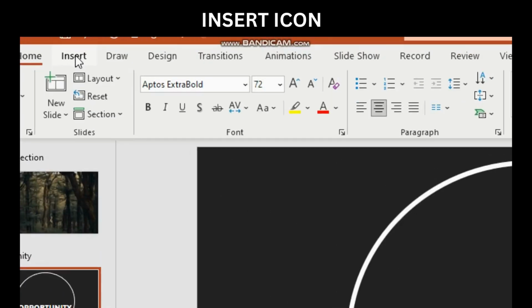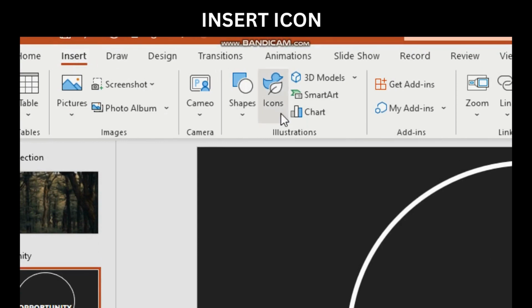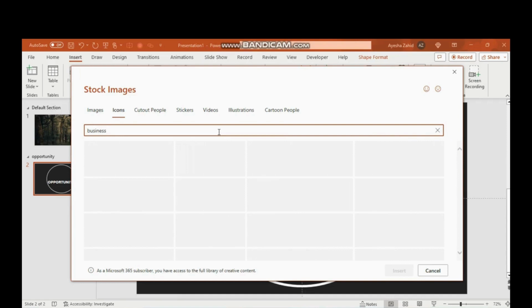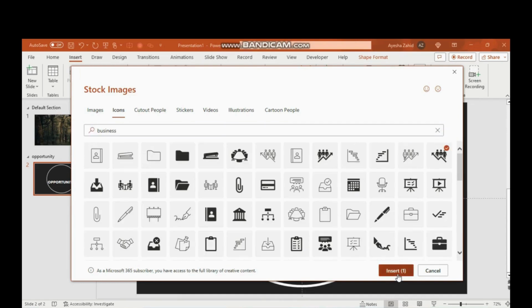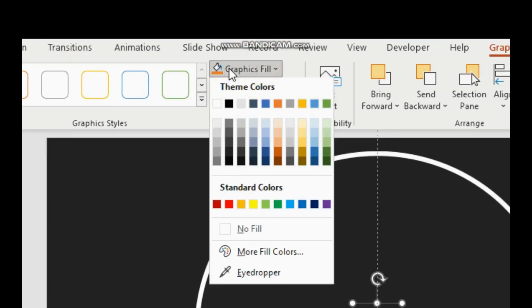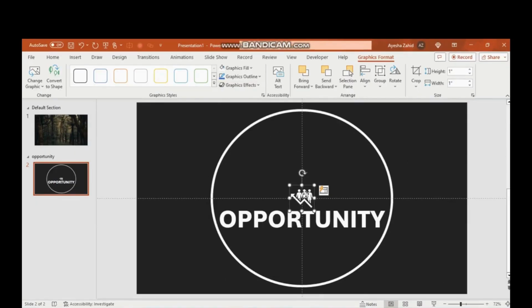Go to Insert, and select the icon you want. In this case, we're searching for a business icon. Change the color of the icon. Increase the size of icon.